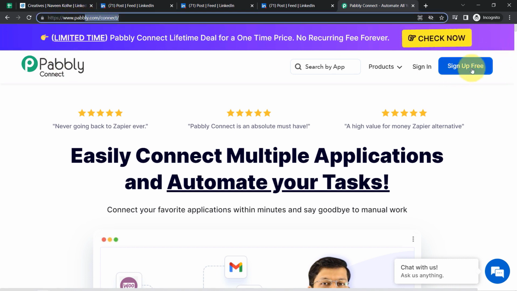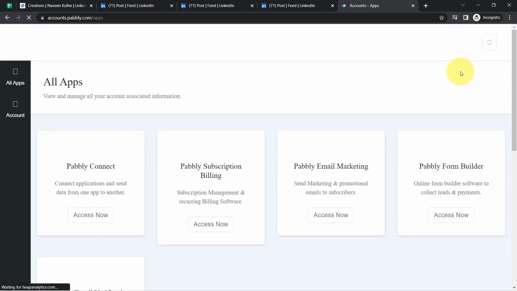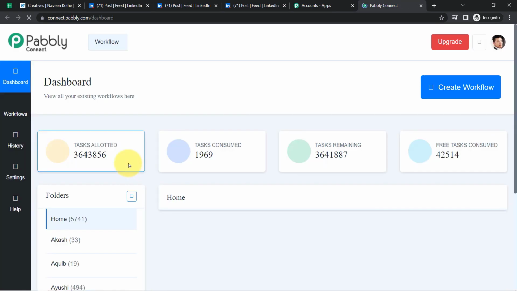Now, if you are a new user, you will have to sign up for free. I'm already an existing user, so that is why I'm clicking on sign in. And in the free account, you will also get free tasks to test this automation. Click on access now, and this is how you will reach the dashboard of Pabbly Connect.